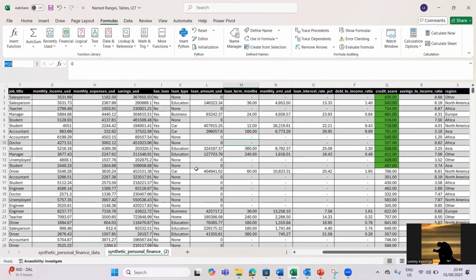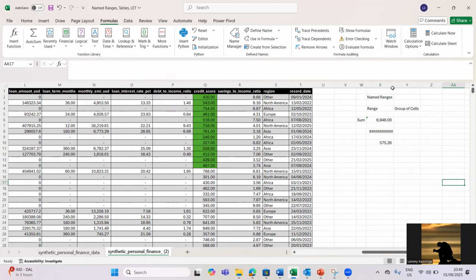Okay. So, in short, that's what we do with named ranges. Right. So they simplify our work a lot.